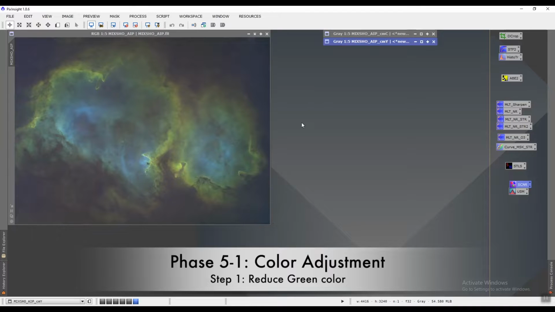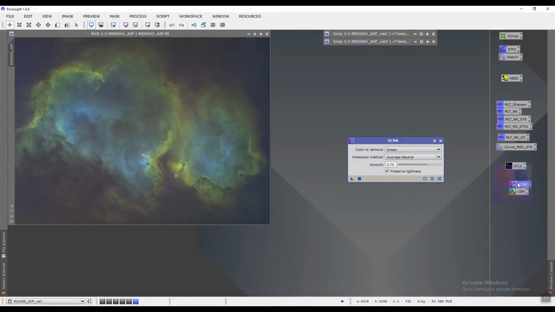Step number one, get rid of the green. PixInsight has a great tool to remove this greenish hue. It's called SCNR. Originally, this tool was intended to remove greenish hue caused by RGB Bayer color cameras. But it serves our purpose well. It's very friendly, just one parameter to work with. I usually start with 0.7.